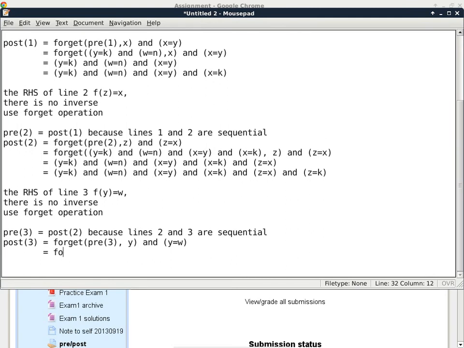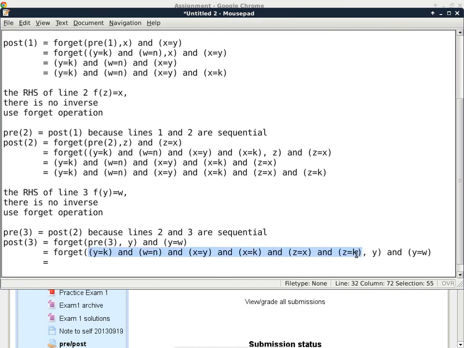All right, so now we expand what is pre3. Okay, pre3 is post 2, which is this seemingly kind of redundant big mess here. And we're going to forget everything that we knew about y. And on top of that, now we know y and w are the same. Okay, so now we look at this mess here, and we say, did we mention anything about y? Yeah. Oh, we did, okay? In fact, several times. This one is gone. This one is gone. And we only have that much left.